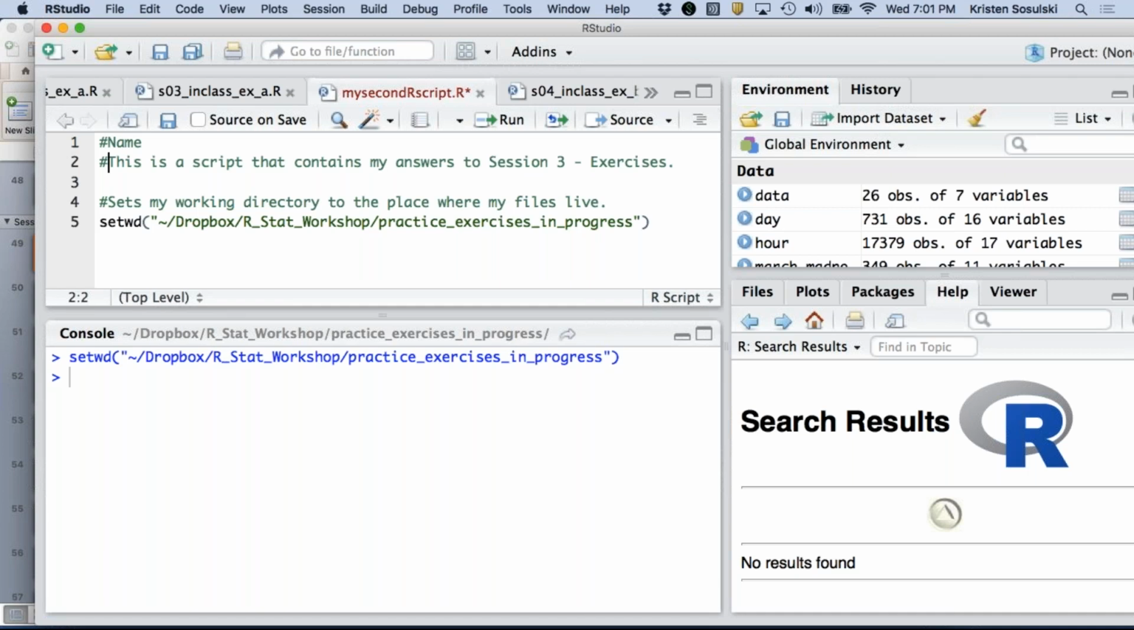Again, if there's feedback, if I'm going too fast or slow, please let me know. So at this point, you're creating the design of your R script. We're not answering any questions yet. So the next thing, if we're looking at our session 3 exercise, is to import our data.